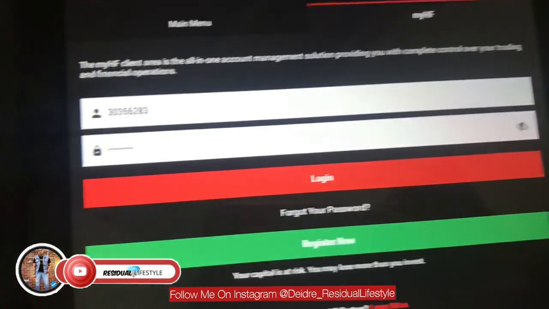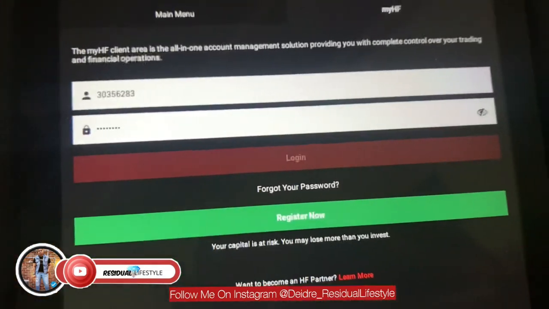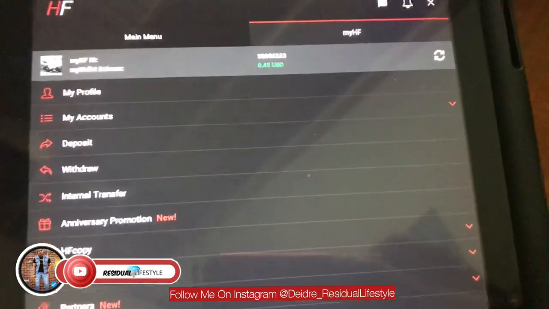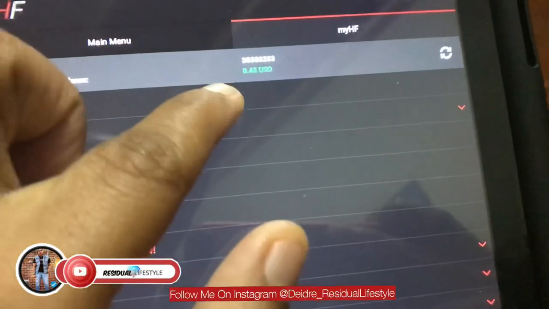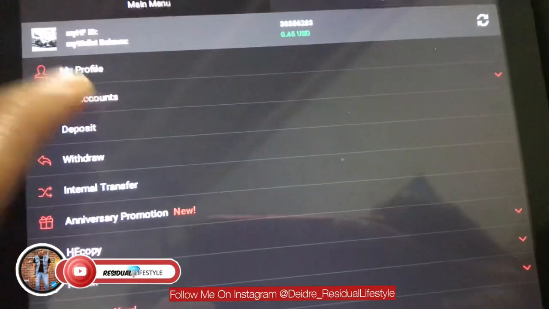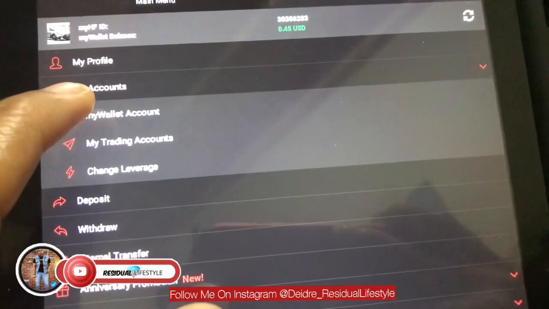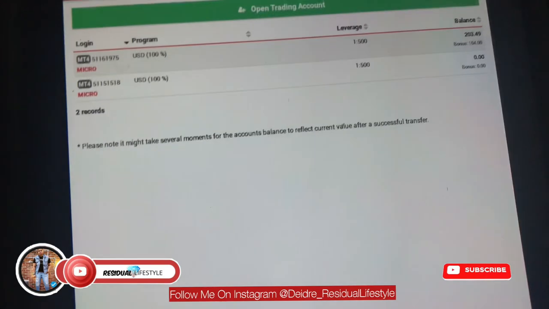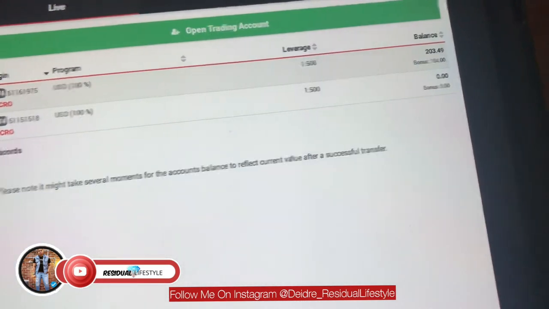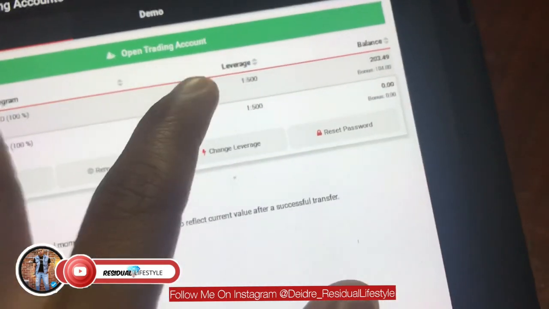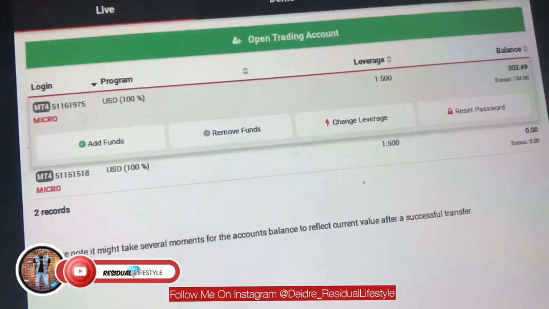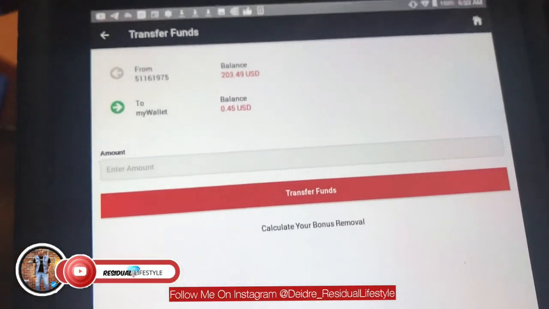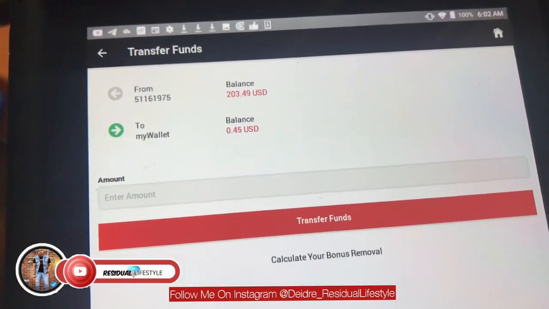So guys, we're here. I don't know if you guys can see this, but we're gonna click login. This is on the app, by the way. Currently, I got 45 cents, so we're gonna go to my accounts, my wallet, my trading accounts. Go to my trading accounts, click on my bank, click on this one. I want to remove the funds, so I'm clicking remove funds. And the funds I want to remove is $203.